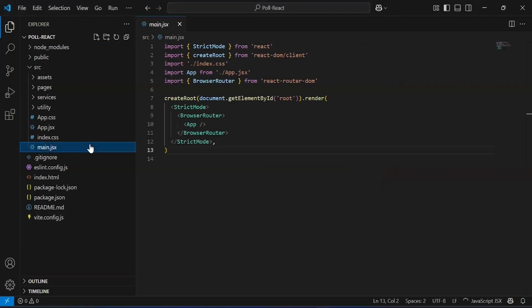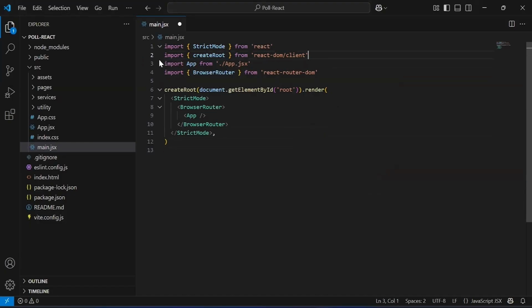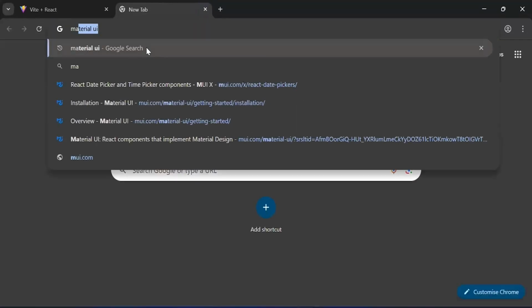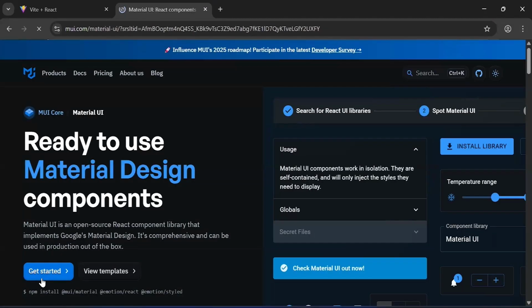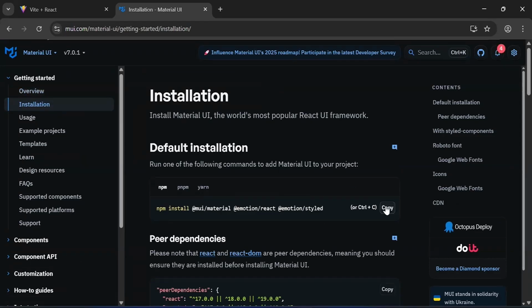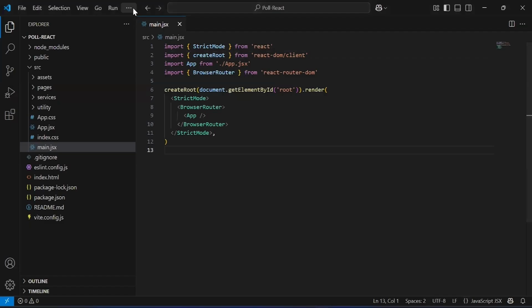First of all, let me open here the main.jsx file. From this file, I'm going to remove this import that we have, index.css. After removing the import, let me open here the docs for material UI. Let's click on get started. Go to the installation page. Let me copy this command, and I'm going to run this command inside our React project.